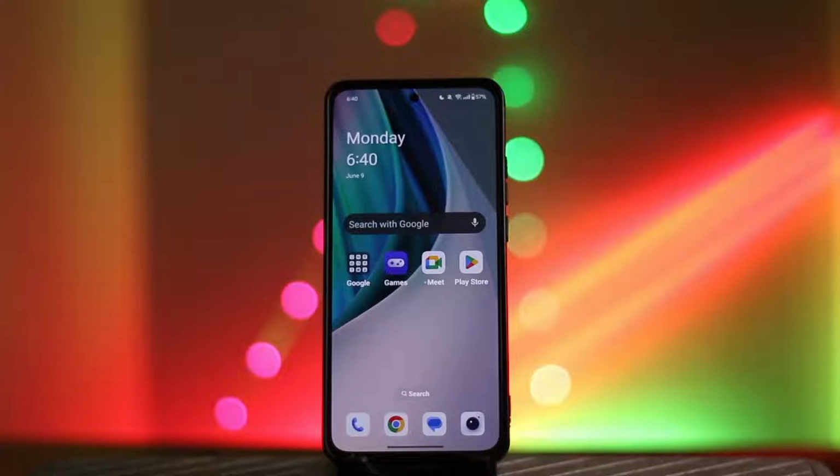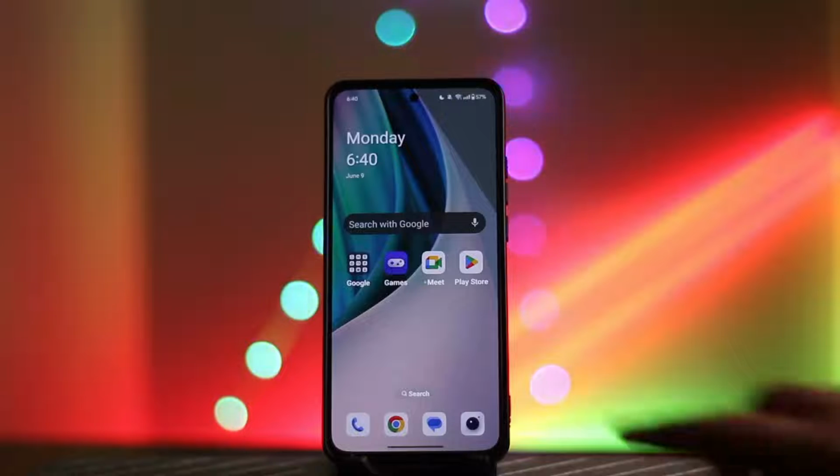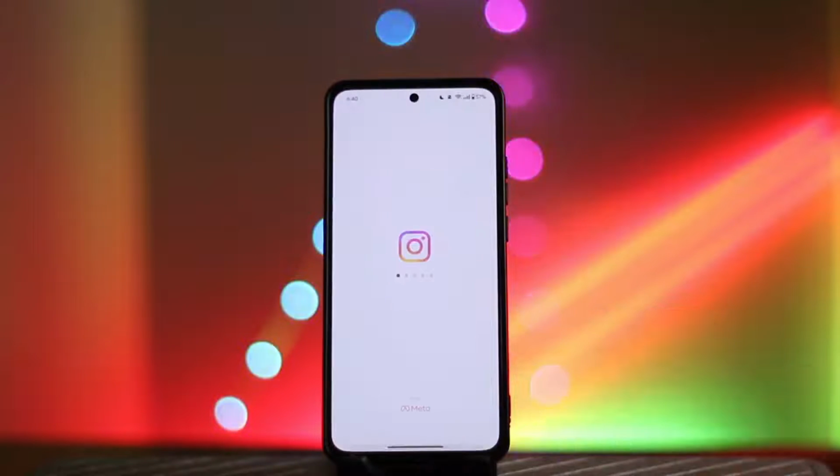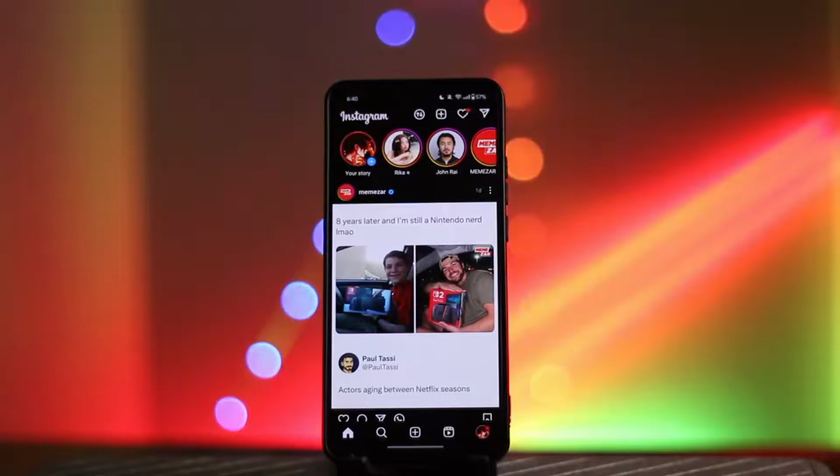So, if you want to pause your notifications on your Instagram Lite, what you're simply going to do is first of all, launch the Instagram Lite application on your device. After that, in the bottom right corner of your screen, you'll see your profile's picture. Click on it.